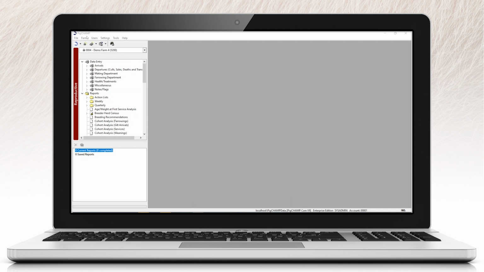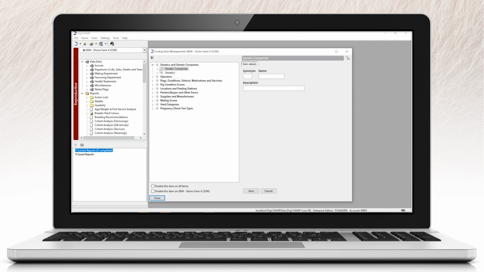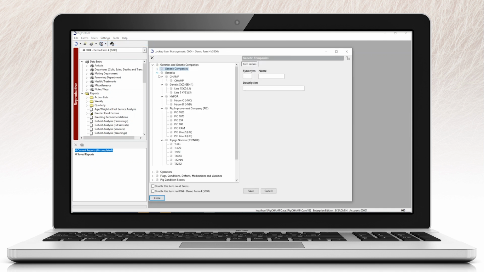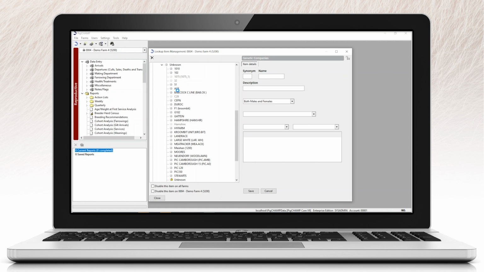One item that is necessary for the API to occur is passing the genetics associated with the individual piglets. To eliminate the process of having to select the progeny line when identifying the piglet, we have created the ability to auto-associate the line based on the genetics of the sire and dam used in the resulting mating by defining the genetic cross table in the lookup item management tool.